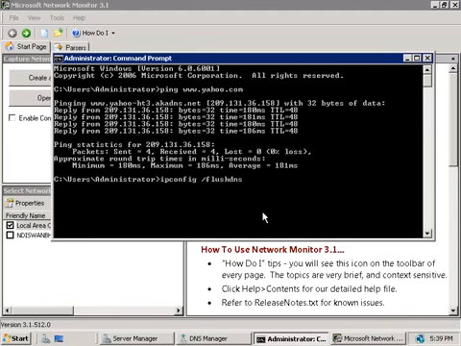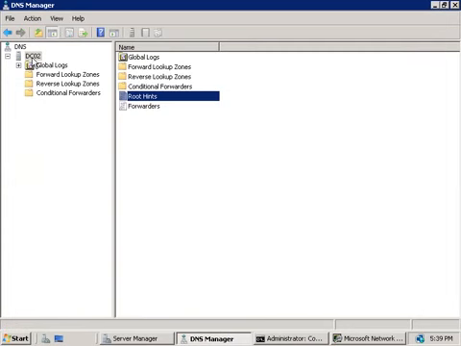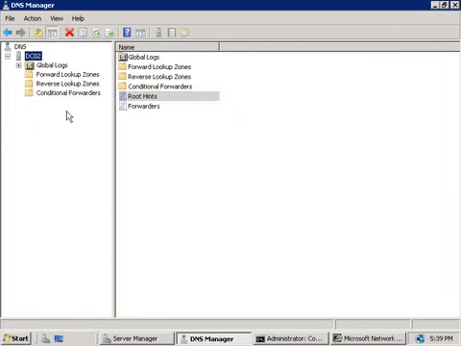ipconfig /flushdns, and that'll clear our client DNS cache, and then we'll go back to our DNS console, and we'll right click on our server DC02, and we'll choose to clear the cache here. That way, we can be sure that our DNS server is basically back to square one, and it knows nothing except the IP addresses of the root DNS servers.